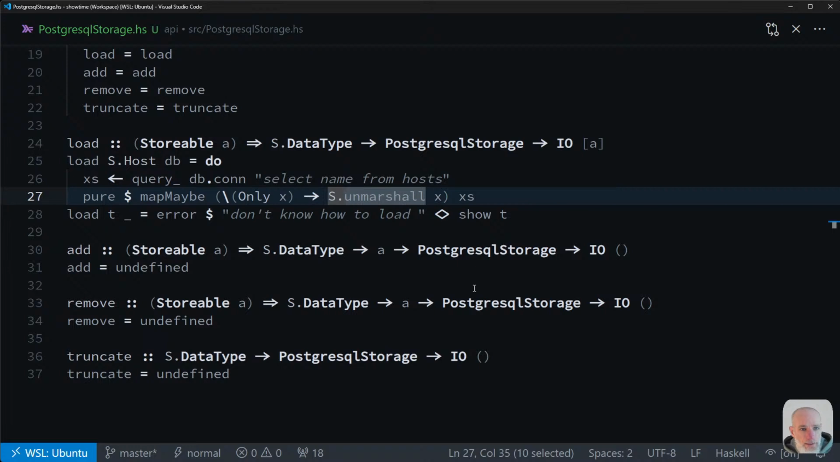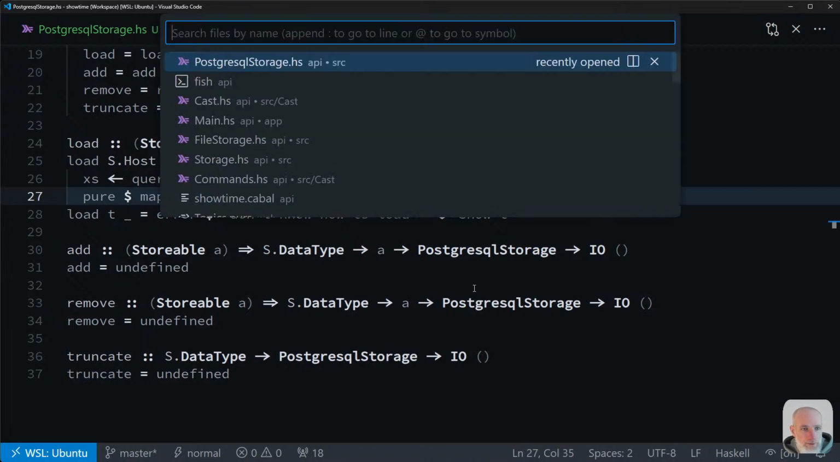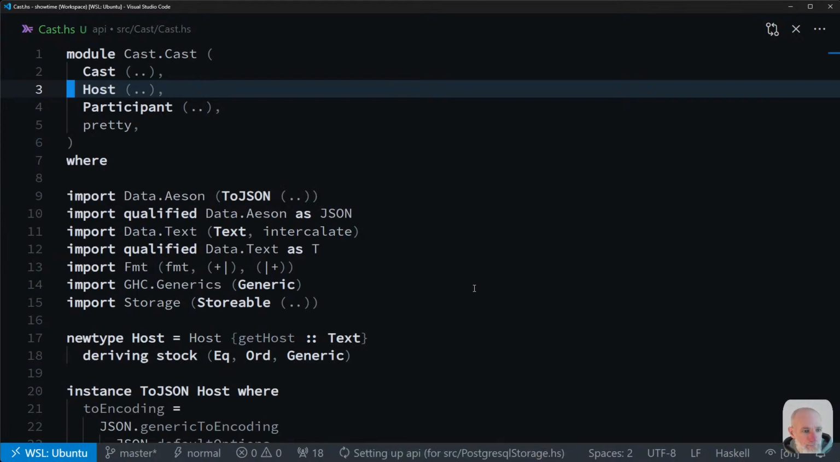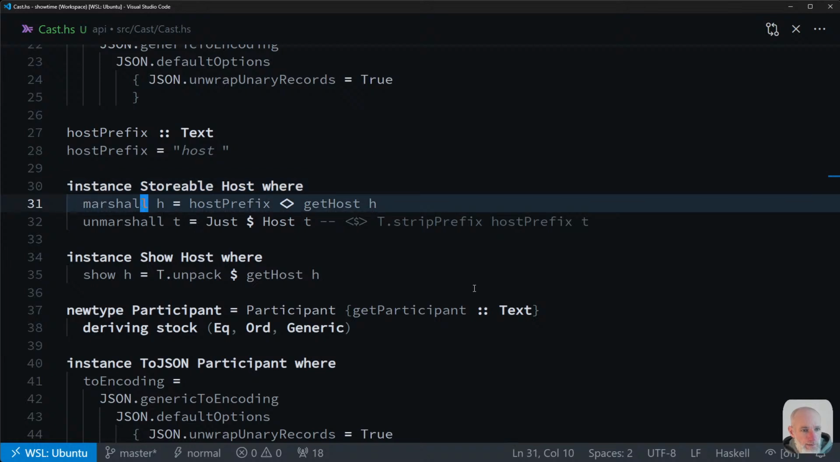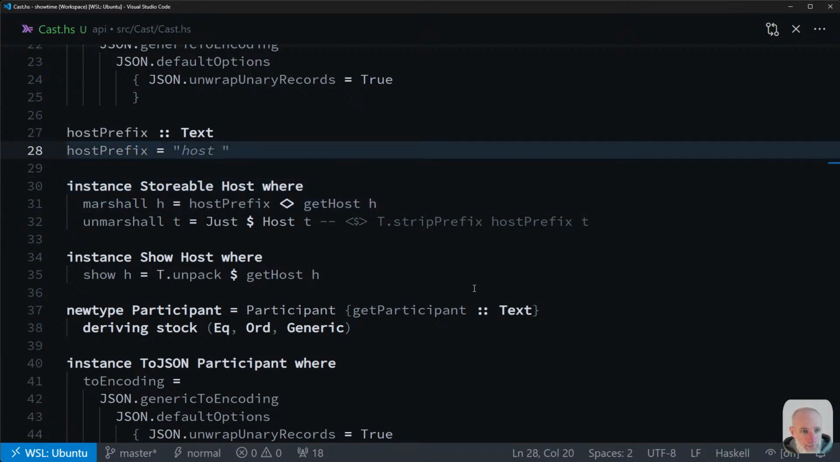This is a bit annoying. So the unmarshaller for hosts, that's in the cast file, I think. Somewhere. Storable, yeah. So when I had it in the file before, originally when I first wrote this, I had one file and it contained both hosts and participants, and that's all it had in it. And I prefixed the host with the literal string host, and that's how I knew it was a host. And if there was no prefix of host, I would assume it's a participant.